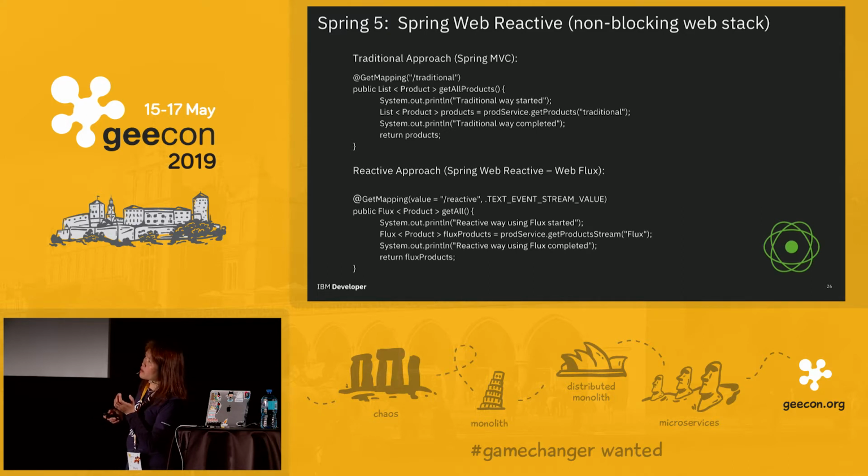And over here, I wanted to point out the text event stream value. It basically enables Spring to turn this method into a source of event, and that's a server sent event, and I'll explain in a little bit. But otherwise too, if you go and run this method, then first you'll see "reactive way using flux started." Then you make a call to do get product stream, and that returns a flux.